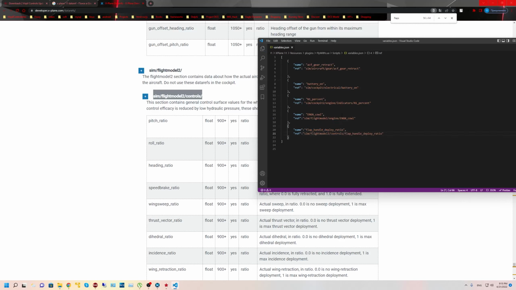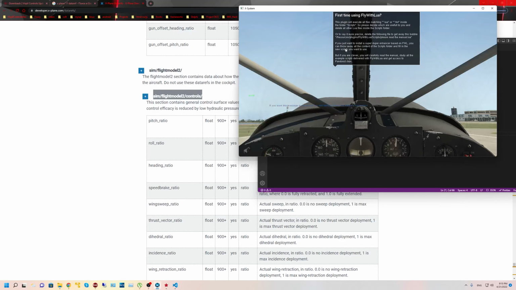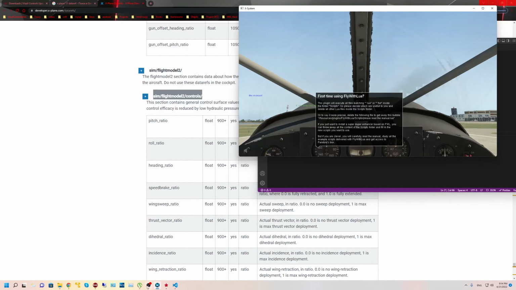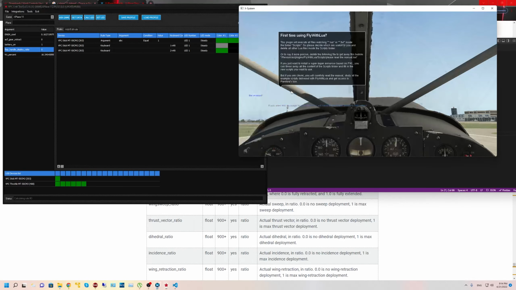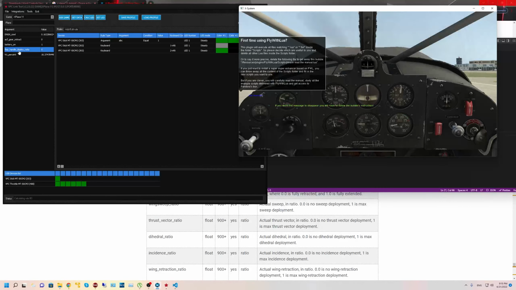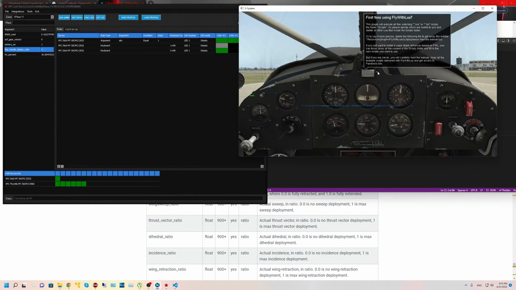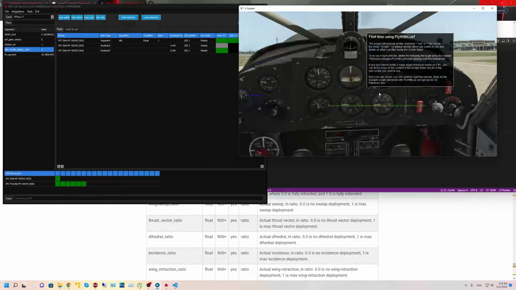So we save the file and go to XPlane 11, hit escape, plugins, FlyWithLua, reload all scripts. Now we should see the new argument in our VPC Link Tool. As you can see, flap handle deploy ratio. I'm not sure if I can find this flap handle in this cockpit, but anyway, you can spend some time and try to find where it's located.